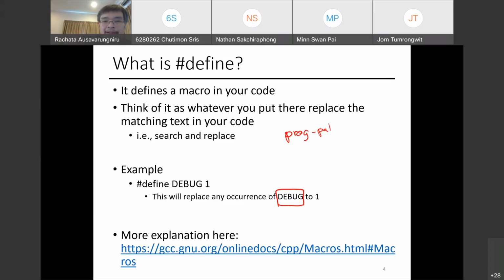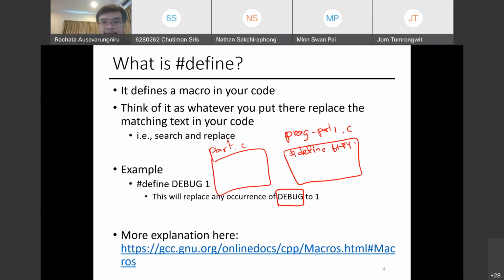part one dot C over here, right? And then part two dot C over here, right? And then you do pound define hey. And then you do again pound define, right? This is your question.